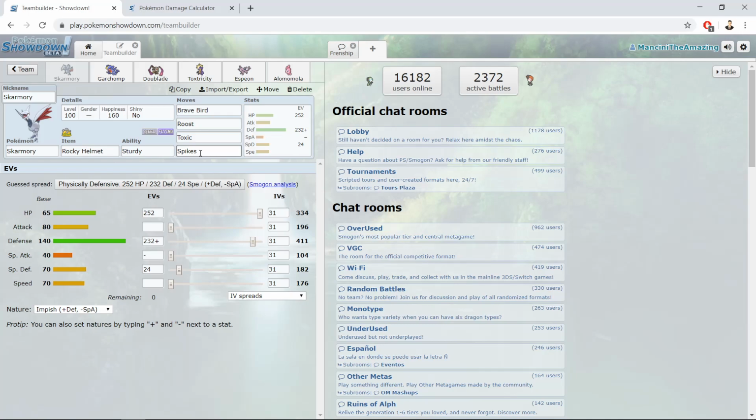and Rocks on Donphan and Metagross. I'm not too worried about Rocks generally, because I have recovery on a lot of my Pokemon, and I have Toxtricity to absorb Toxic Spikes if he does wind up bringing them, which I'm not sure that he would. But yeah, so this is my Skarmory set.